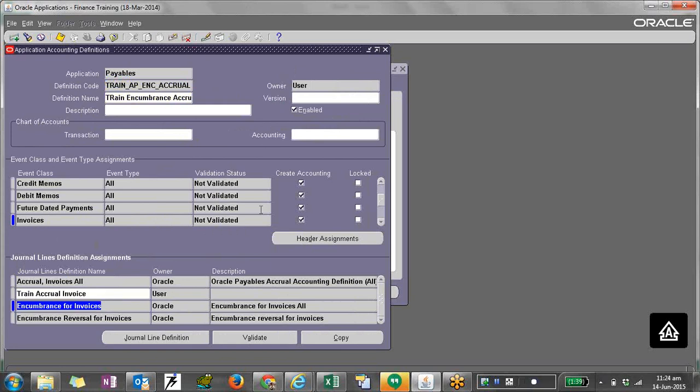CRM, and delete the existing one. If I don't do this, the entry will be created twice. One for this journal line definition with no property, another for this line definition with property. And not only for invoice. Yes, it is for invoice. Otherwise, if I selected here credit memo, debit memo, it will make a single entry for credit memo, debit memo. But when it comes to invoice, it will create the entry twice. So that's why I will delete this accrual one.